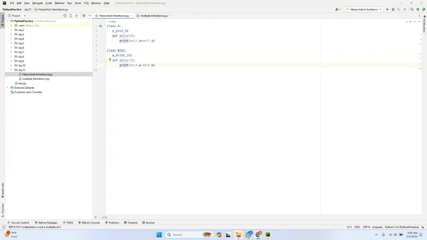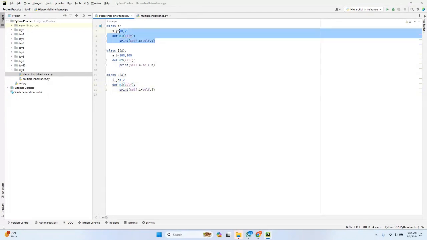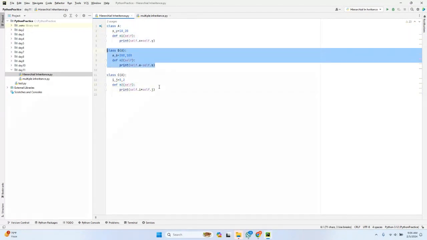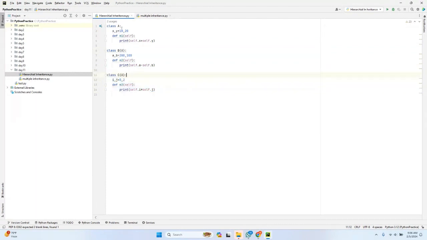Let me take another class, which is also inherited from class A, and it also has two variables, its own class variables i, j equal to 5, 2. This particular class has a dedicated m3 method also. We have only one parent class and multiple child classes derived from that parent class: B of A as well as C of A.